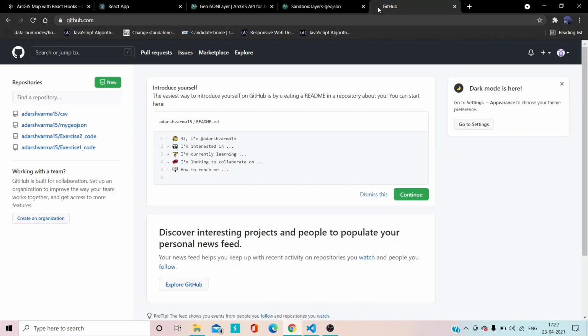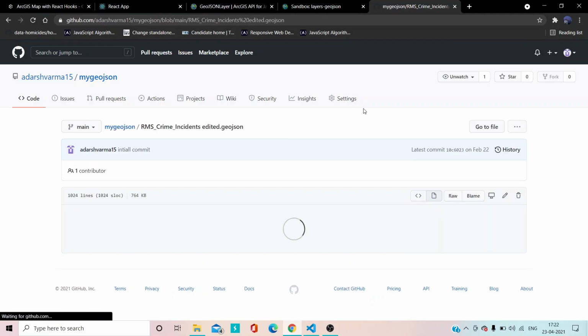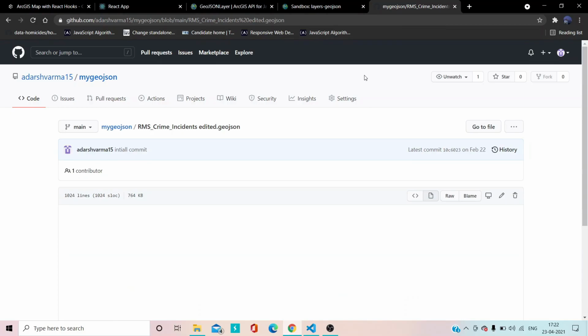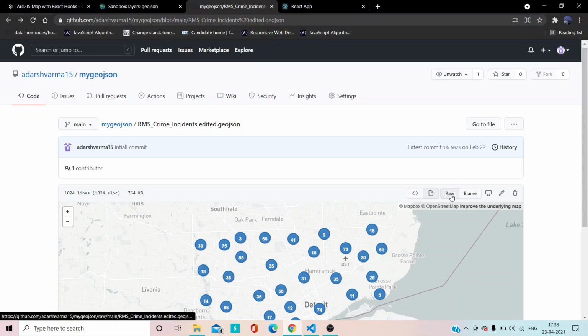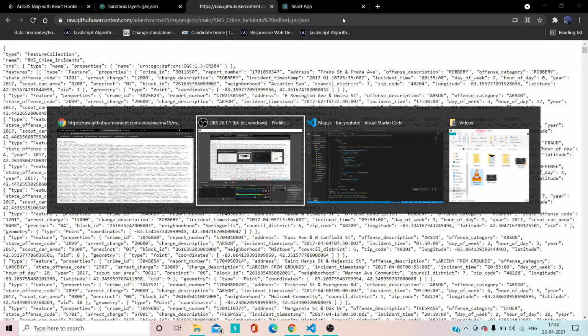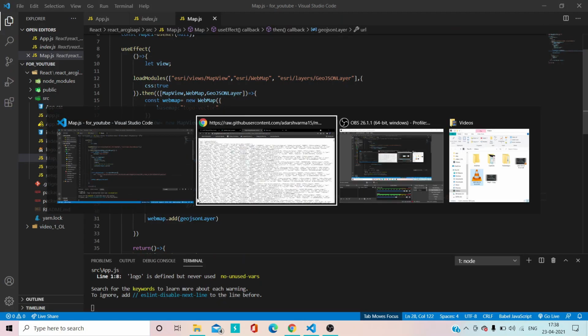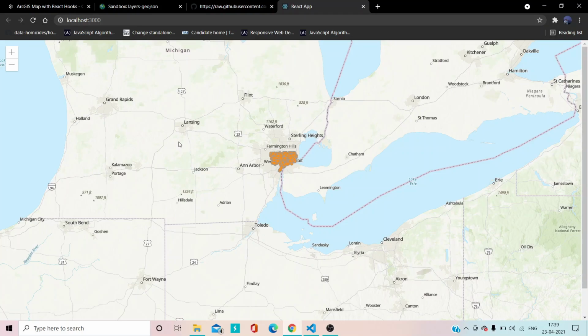In my GitHub, I already have my GeoJSON ready. If I go in GeoJSON, let's get this one, crime incident. This is a shapefile of crime data in the US. I will take the URL of it, copy the URL and paste it here, and then let's go to my application again. Also I have mentioned center also.